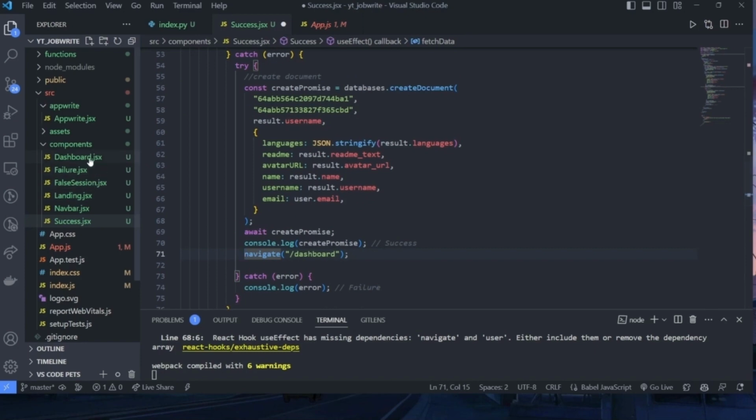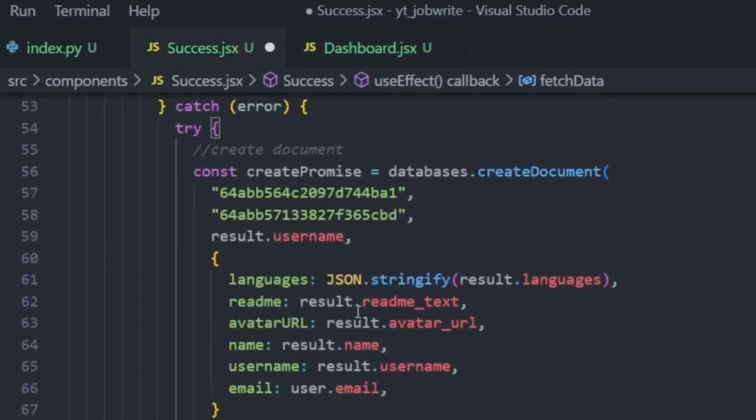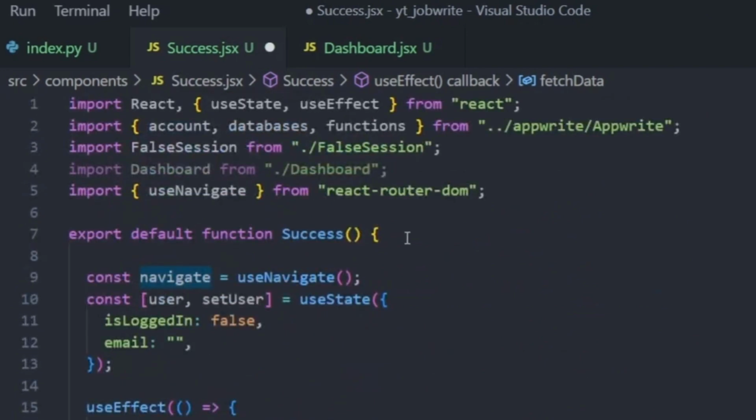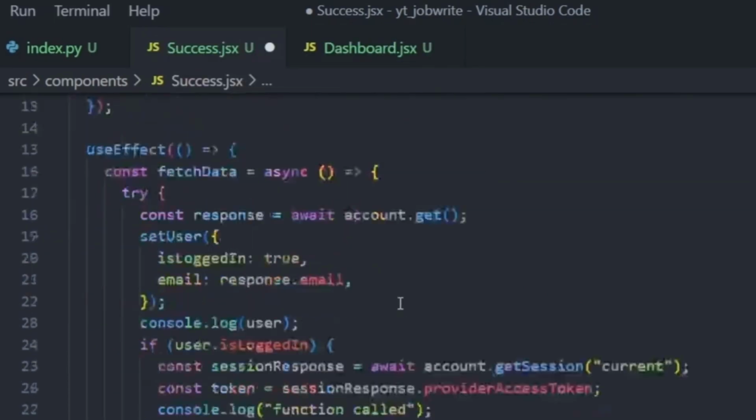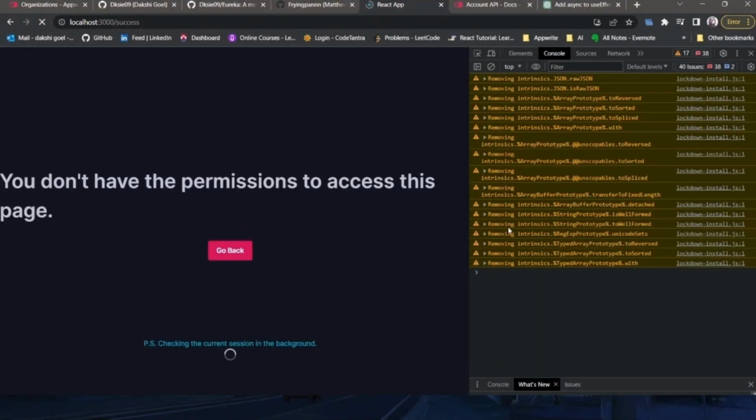So I created this component called dashboard, nothing fancy here. And I imported it up here. And then I navigated there using useNavigate. Okay, so I went ahead and tested it out, but it is not giving us the desired result. In fact, it is showing the value of isLoggedIn as false. Let me see what the issue is.